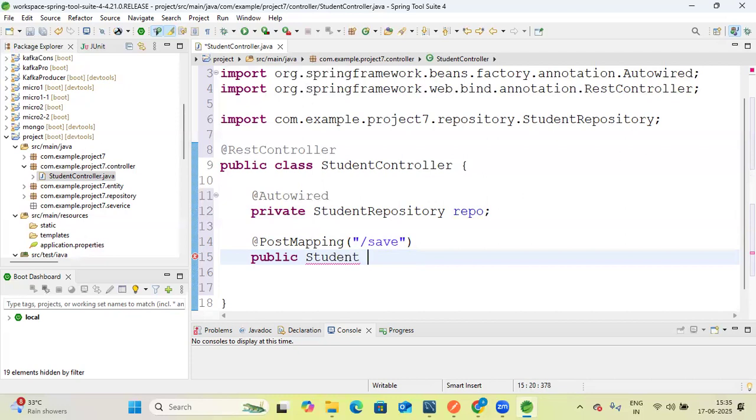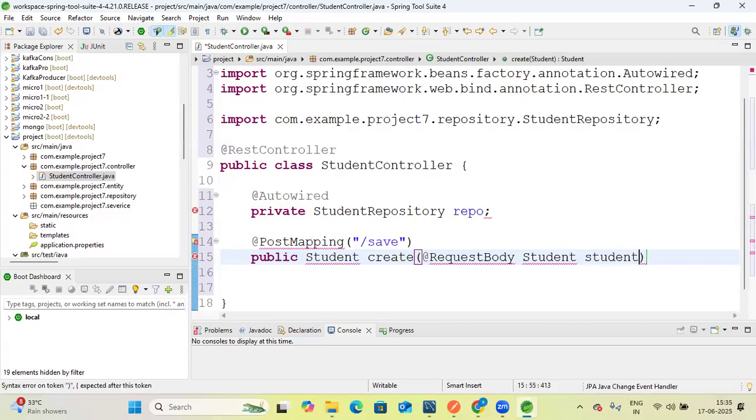I want to create a student. So write create. The name is create. Then we have @RequestBody, where the entity class name is Student, and the object of the entity class is student. So what I am basically doing here is, first I will create my method.